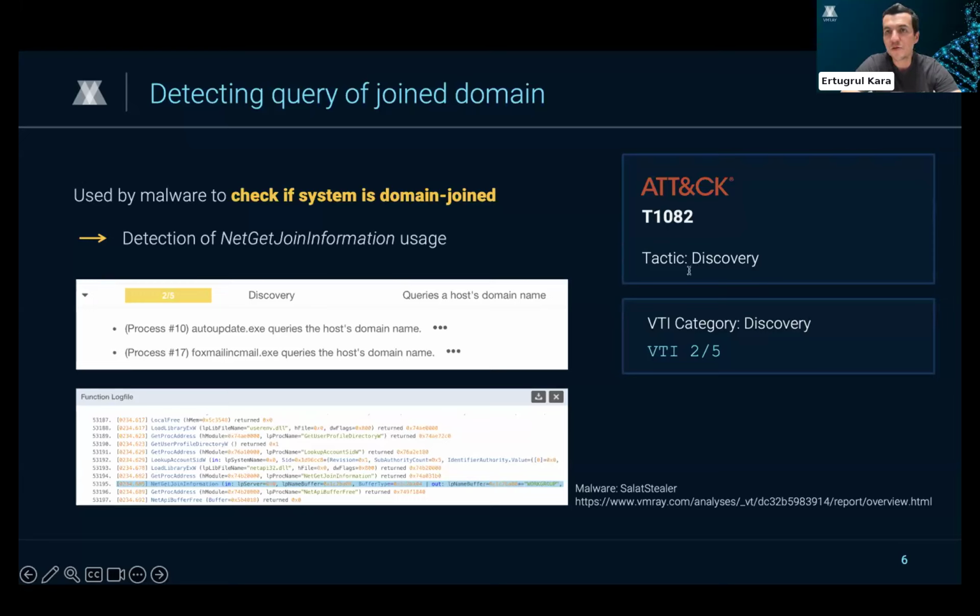There are a few ways to check for that info, and one of them is via the Windows API call, as you can see here, NetGetJoinInformation. So we now added monitoring for that alongside other known techniques. Again, this is a discovery-level signal, a low score, but useful context when you're looking at the full behavior profile. If you're interested in how this works under the hood, I will drop a link to some good Windows internals documentation in the follow-up in the resources section.